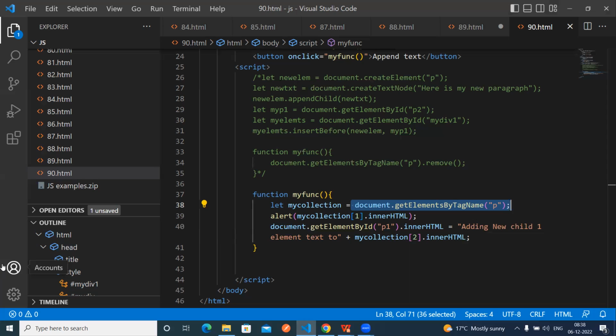So this one is called the collection, and this one is called the node list. Okay, clear? So these are the DOM elements. Clear? Any doubts in this one, DOM elements?